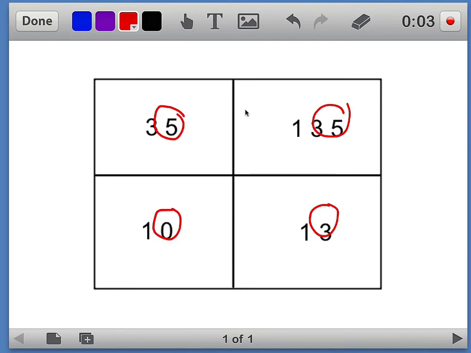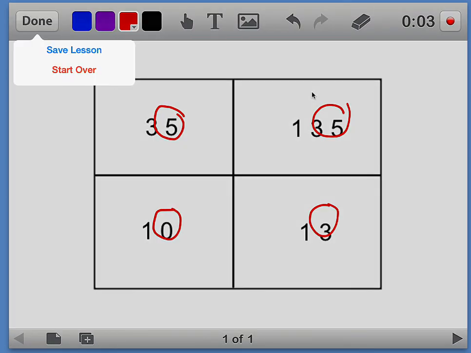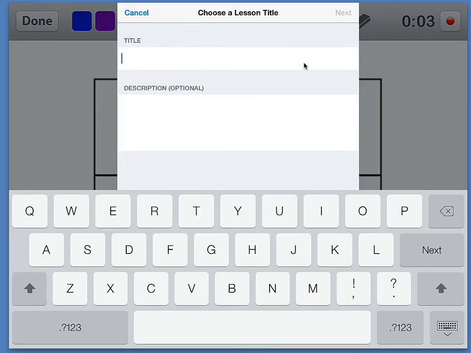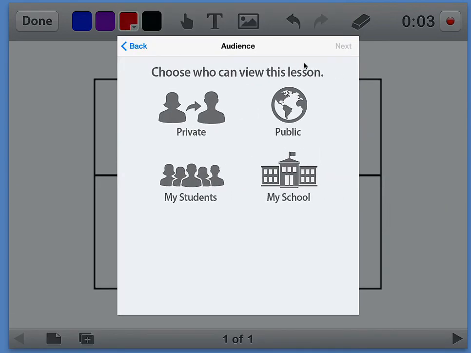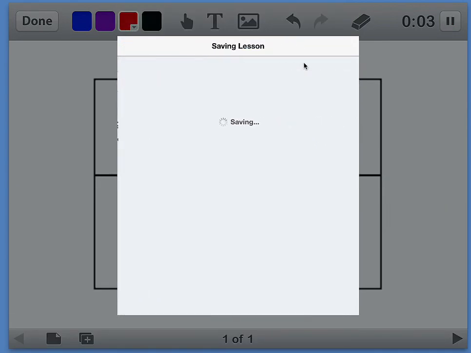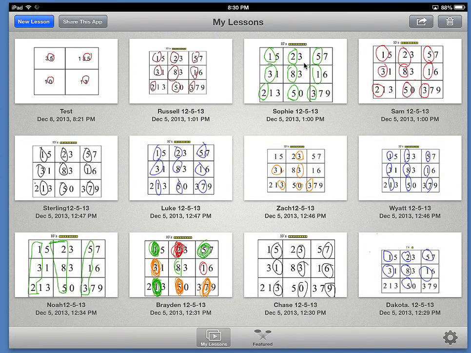So after they've recorded and saved, they would need to go ahead and save this. So let's go ahead and save the lesson here. We'll just call this test. We'll make it private, and then we'll save it. So now that this lesson's saved, you can see there's other examples that my students have created.